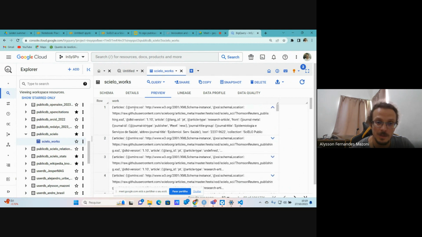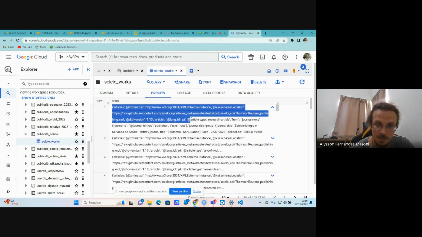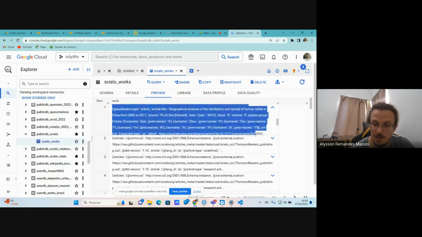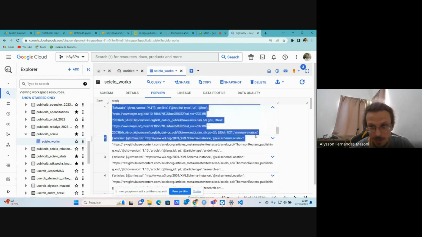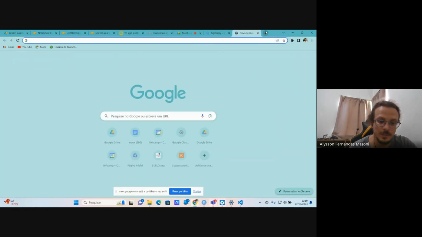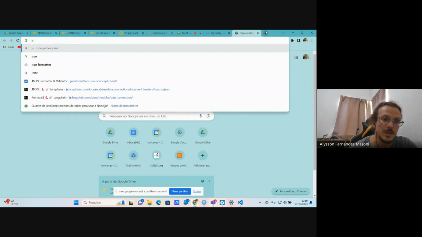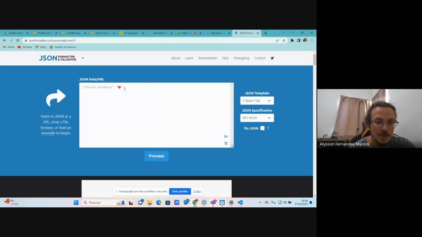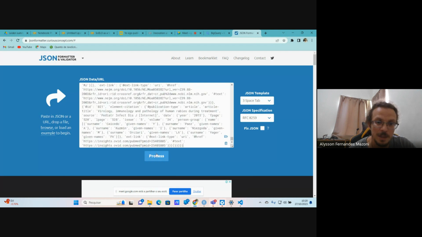If you want to check how it works, and that works for every JSON file, you can collect the whole entry, for one example, and you go to the internet and you look for a JSON formatter or JSON viewer. You can find online tools like that. You can find not online ones too. I paste it here. I click process.